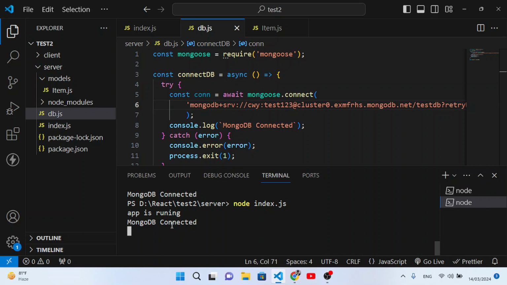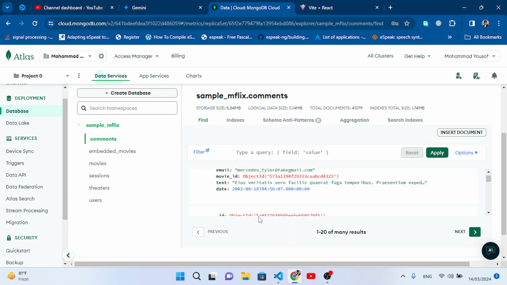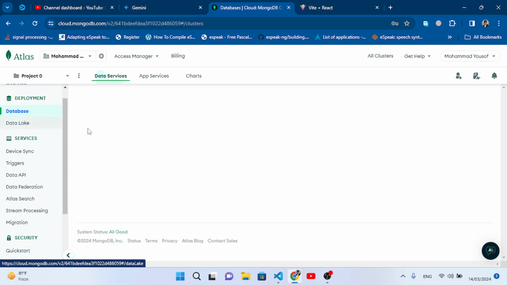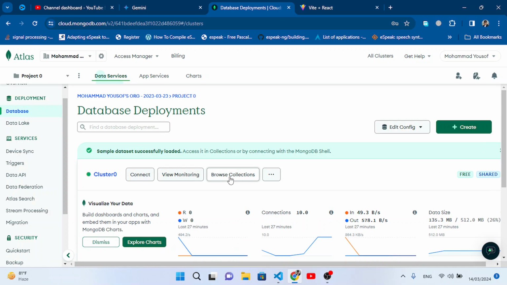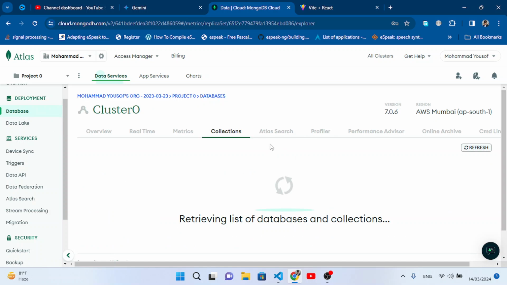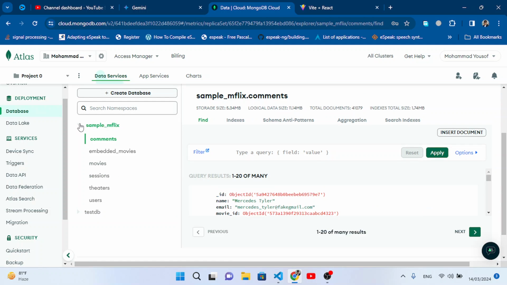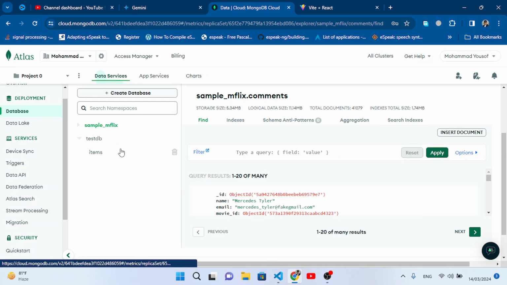App is running, MongoDB connected. Now let's check it. Come here and let's refresh it. Come to databases, and then to browse collections. Yes, testdb has been created automatically. And inside that we will have the item collection, the item table. Look, we have this.